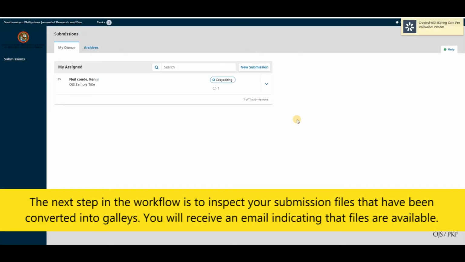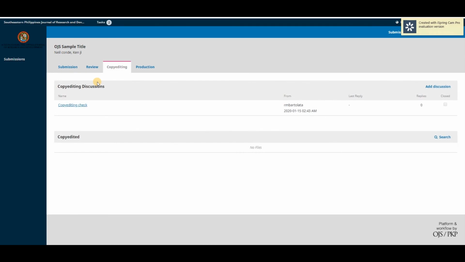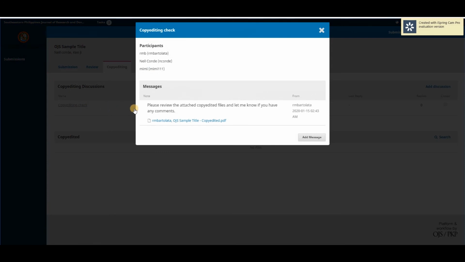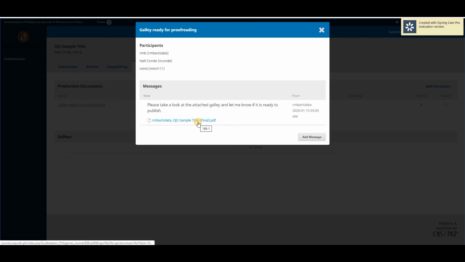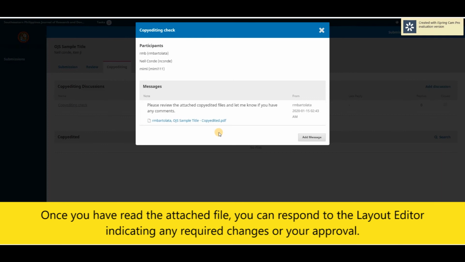The next step in the workflow is to inspect your submission files that have been converted into galleys. You will receive an email indicating that files are available. Click on the link discussion to open it. Read the message and open the attached file. Once you have read the attached file, you can respond to the layout editor, indicating any required changes or your approval.